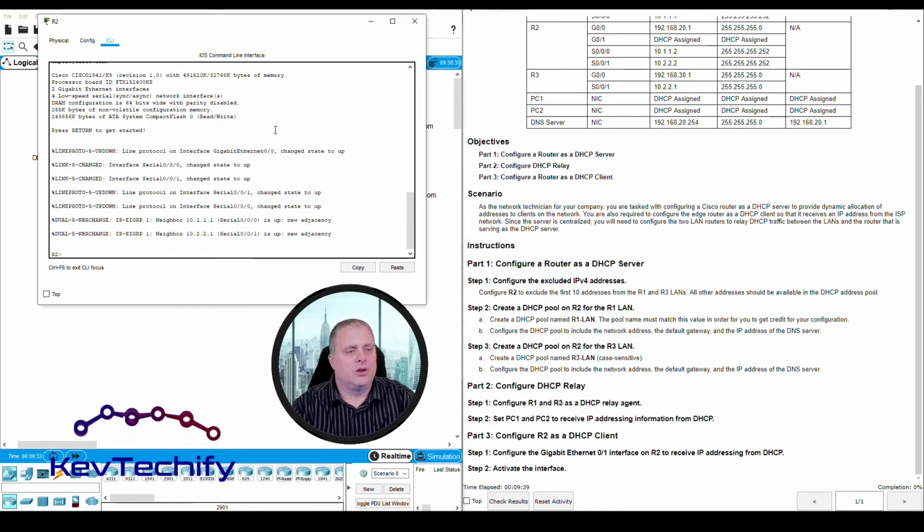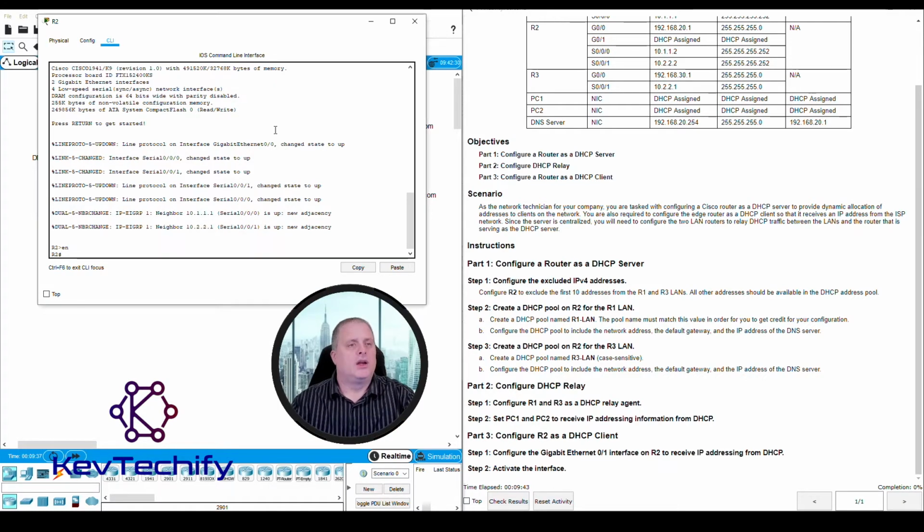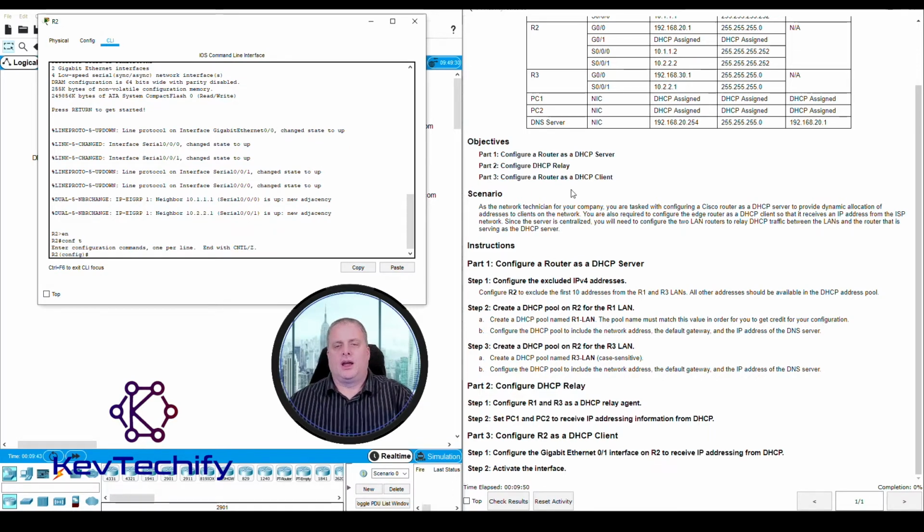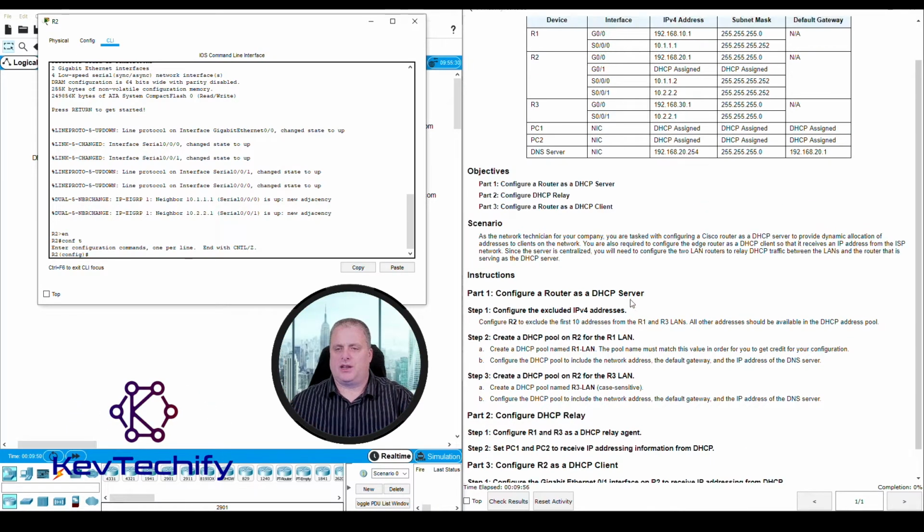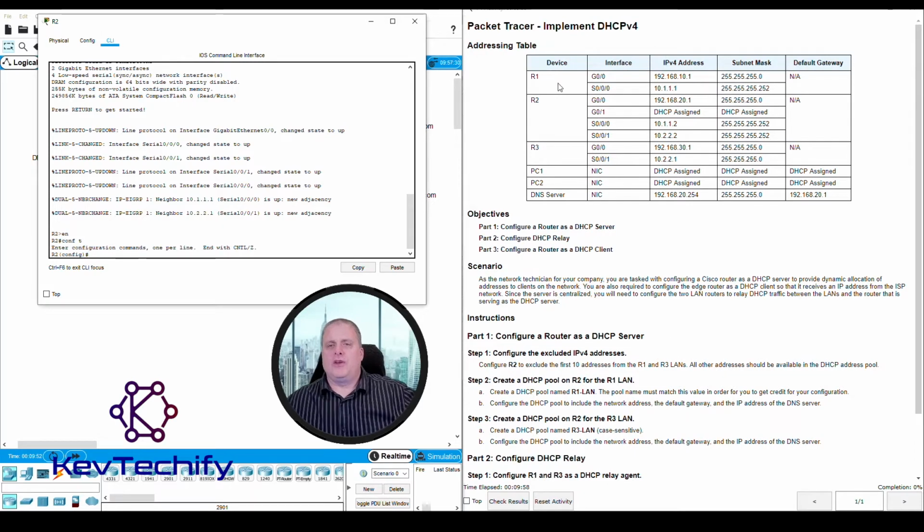Log into it, no password, so we can get right in, type enable for privilege exec mode. From here, we need to get into global configuration mode. So config t. Right now, we can then go and we can exclude our IP addresses, the first 10 from R1 and R3. If we look up here, R1, the LAN interfaces are gig 1. The serial interfaces are WAN connections.